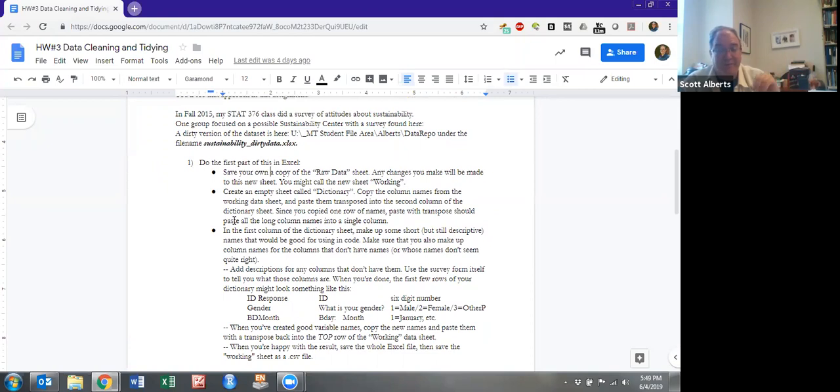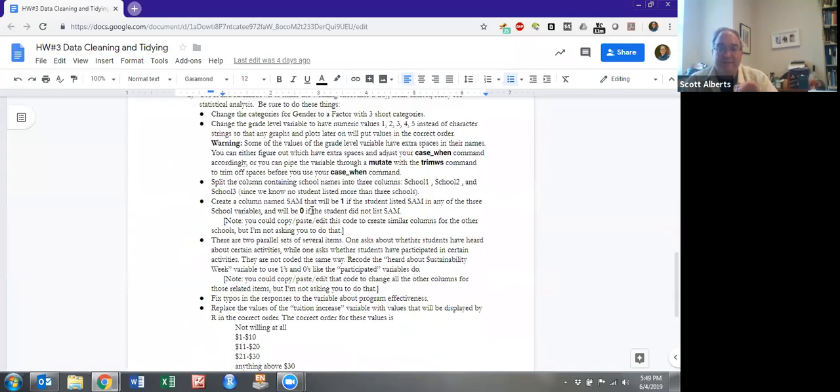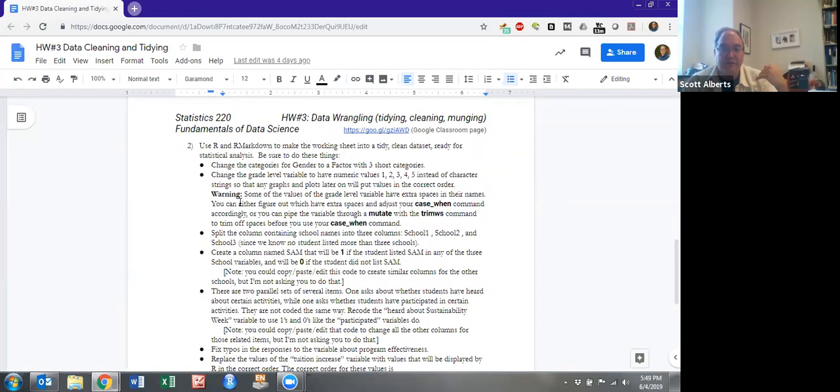In fact, renaming variables you can do with the rename command in dplyr, but it's actually way easier to just do it in Excel. And then add descriptions of them so that we can keep track of what's going on. When you're all set, save the whole Excel file, and then save just the working worksheet, the one that you've done this initial cleaning to, as a CSV file. Then you're going to open that CSV file in R and do all of the things listed here.